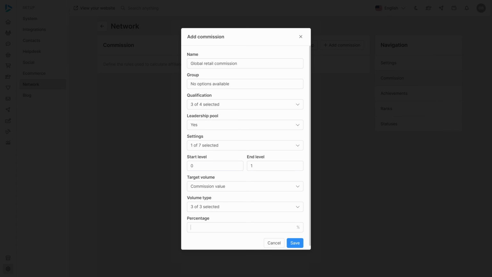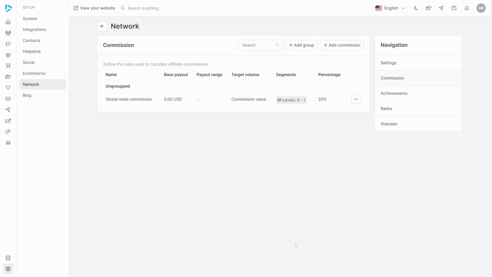So this is the percentage of this retail commission. So I'm going to say that for this global retail commission, it's nothing special. Everyone can get 20%, and then I'm going to hit save. So that is how you can create a basic commission rule.